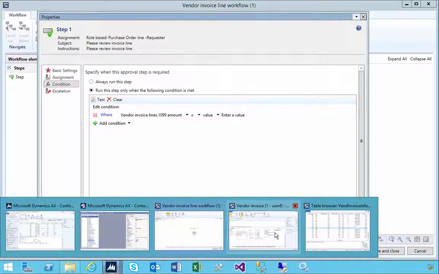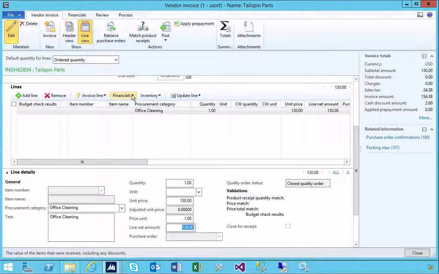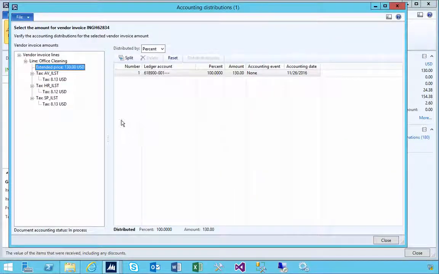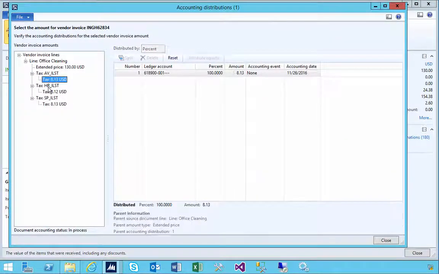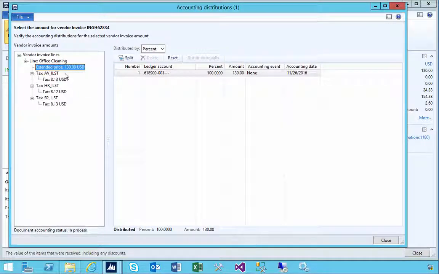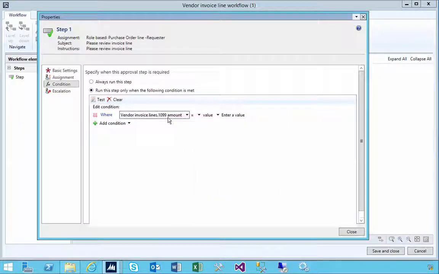When you're looking at the lines, in this particular case the net amount is 130, and so if we have a look at the distribution amounts, you'll see that there's actually tax on this. So there's actually some tax lines on this one. So the amount that you're looking at is actually just the net amount, which doesn't include potentially the tax amounts if there is tax on that document. So something to be aware of when you're setting up the line level workflows. In this particular case, vendor invoice line level workflows, what's the amount that you want to trigger on?